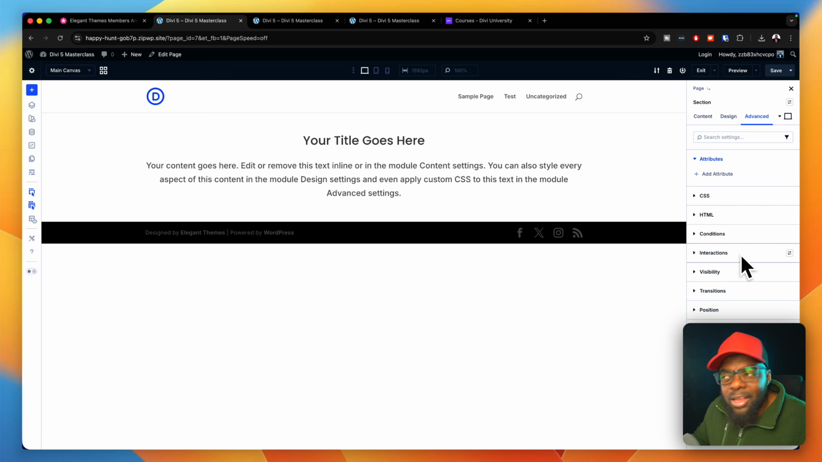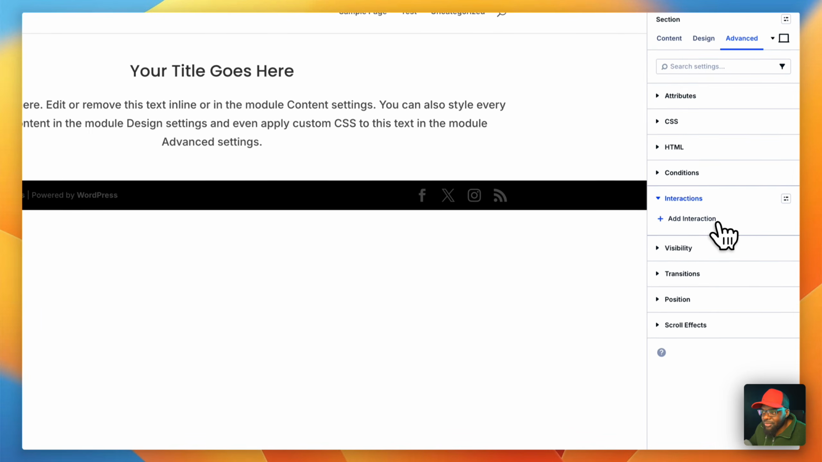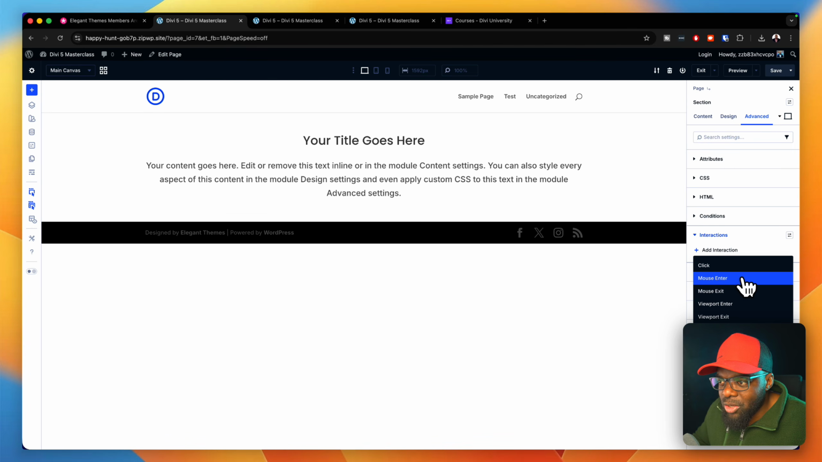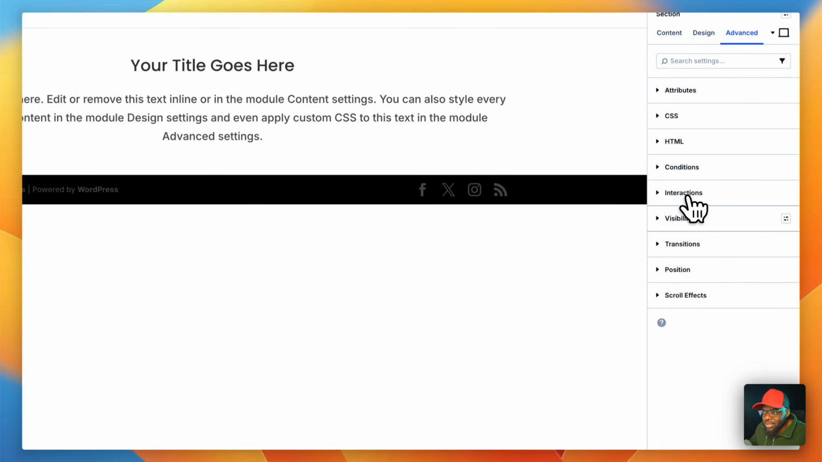Now, there's also other features. I mean, interactions, we have interaction features here. Let's say you want something to happen when you mouse over, when you enter, when you exit, when you enter viewport. All these are advanced features.